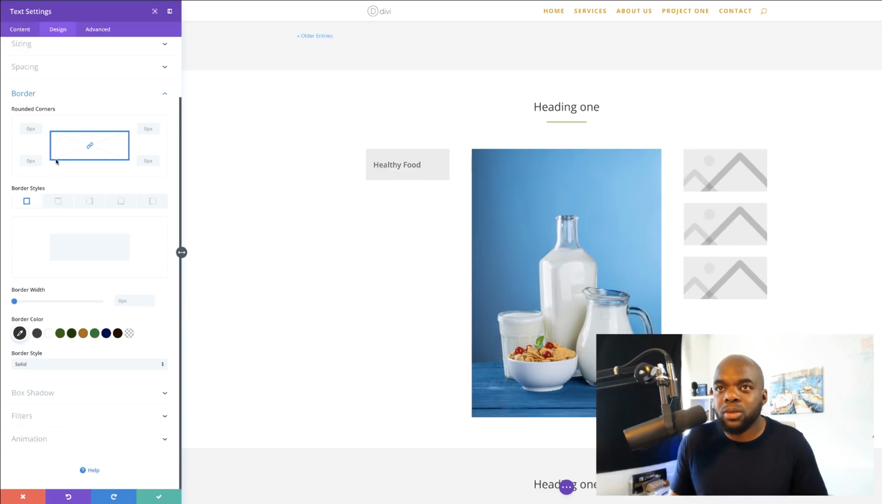Now I'm going to go to the border, and we are going to add our rounded corners. So we're going to add 4, and you can see here, ever so slight, I've just added that, and that looks brilliant.